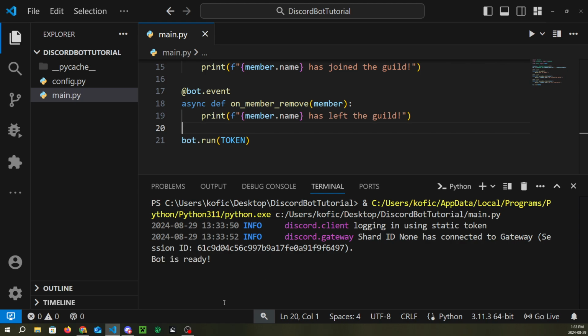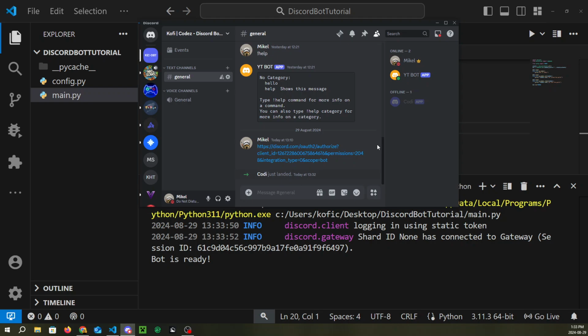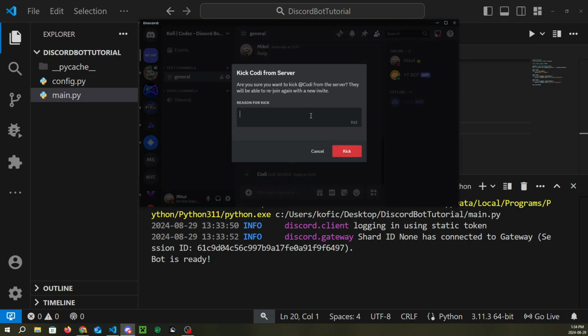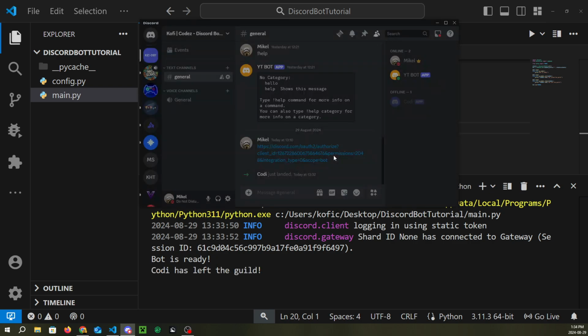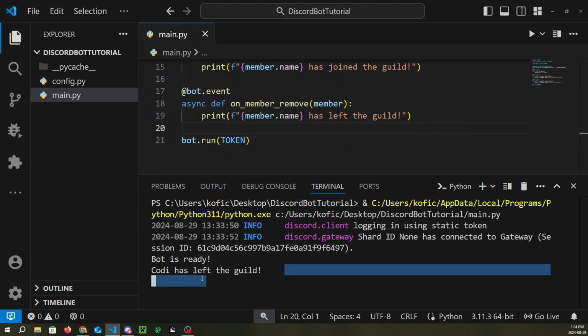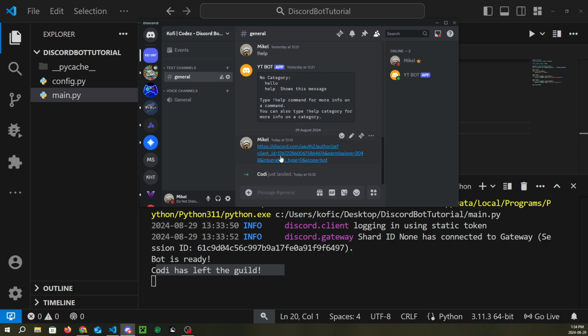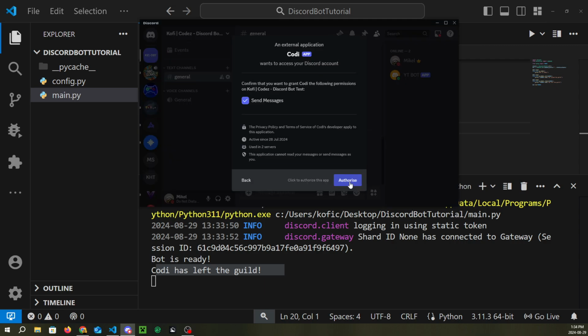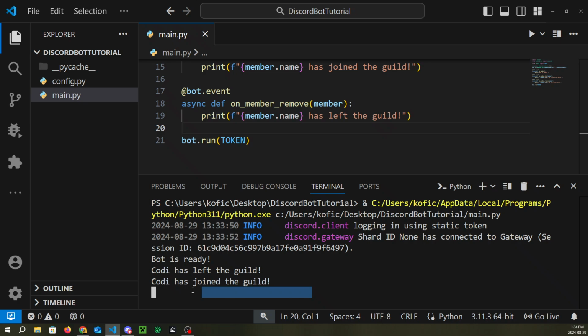Okay, so it says bot is ready. We'll open up Discord again, and if I were to kick the bot, I'm just going to say hello. The kick, and it says Cody, the bot's name, has left the guild. I'm going to add it back to see if it still works. See, it has joined the guild.